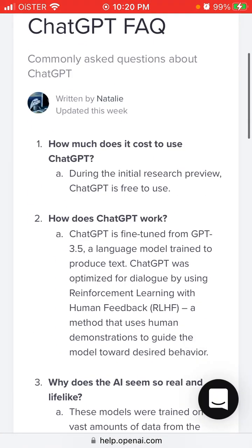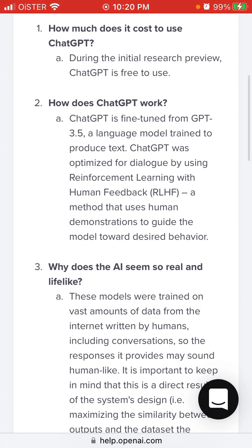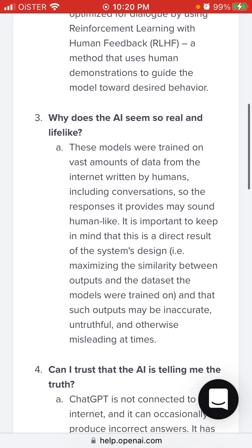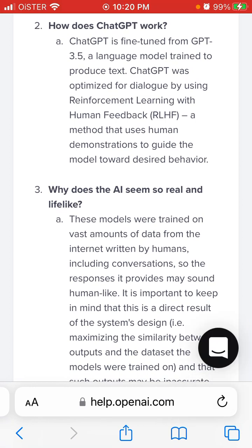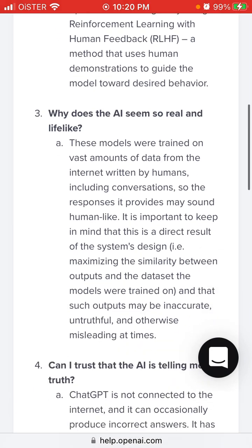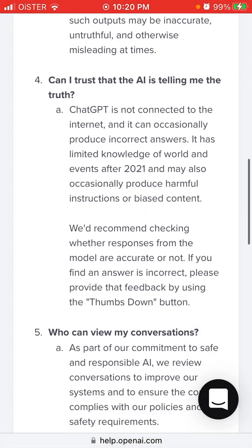How much does it cost? During the initial research preview, ChatGPT is free to use, so it's free right now, but it's just a preview version. So I understand that, of course, it will be paid later. It's fine-tuned from GPT 3.5, so it's a kind of newer version of GPT 3. There are a lot of these AI terms.